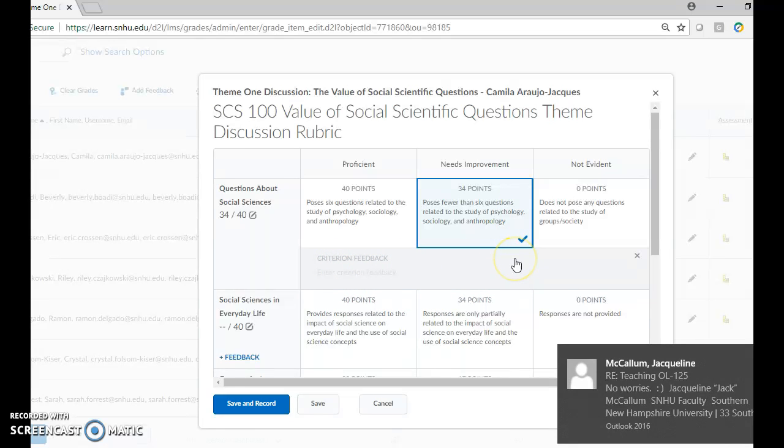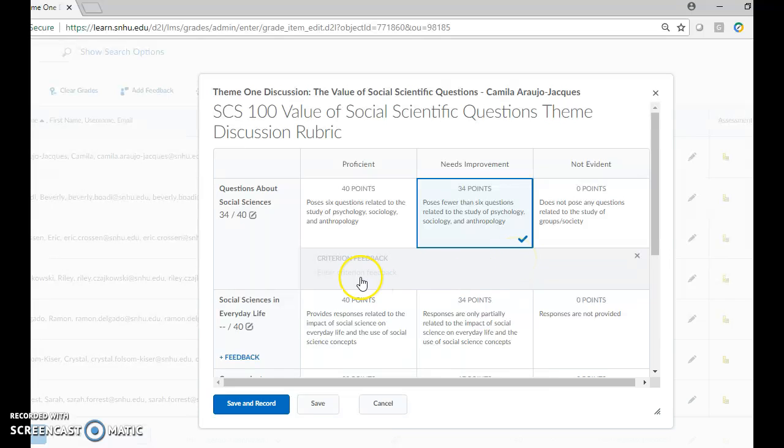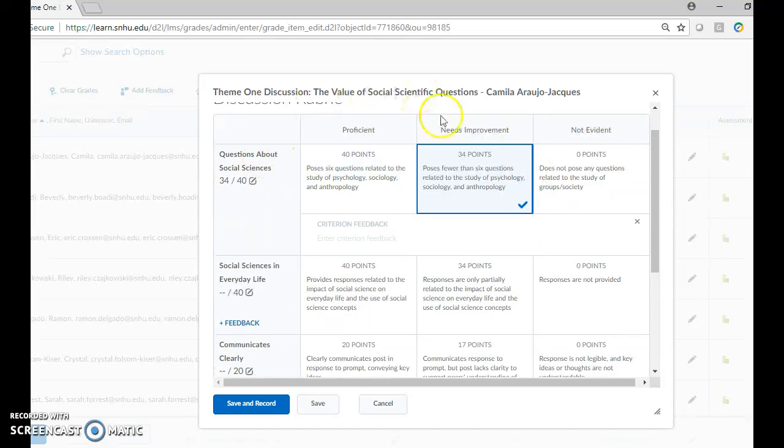Daniel, I only saw 5 questions. Make sure you follow directions completely next time for full credit. Or, oh, your 6 questions were incredible and they really related to psychology, sociology, and anthropology in this way. Or whatever you want to say there. But you could do this part and then, like I said before, hit save. So that way you have done half of the discussion board grading and your responses already.